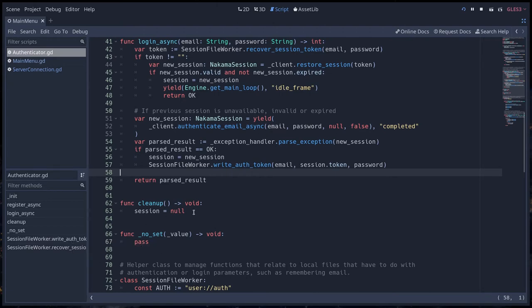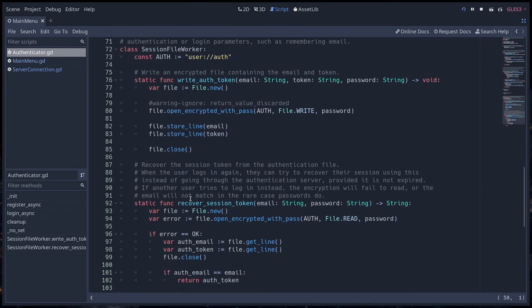We created a helper class at the bottom of the authenticator script that's going to write and recover the user's OAuth token. Here's how it works. So when we authenticate, the server answers with a session that has a token parameter. We pass it to the session file worker's write auth token method. It's just going to write a file to the user directory, and the file is named auth. We use the file object to save the file and encrypt it using a password, passed to the function as well. So this is all part of Godot, right? We store the user's email and token on two separate lines and close the file.